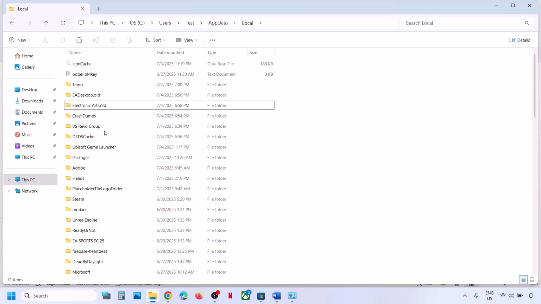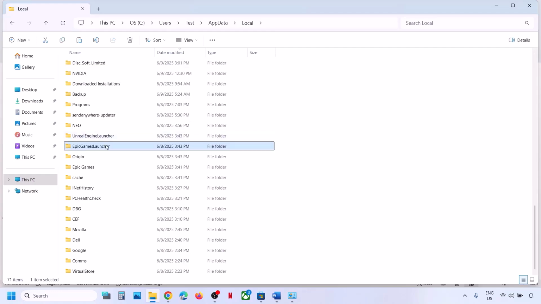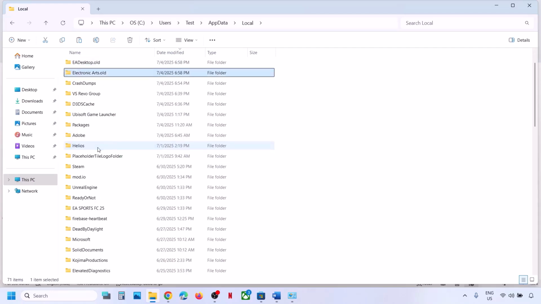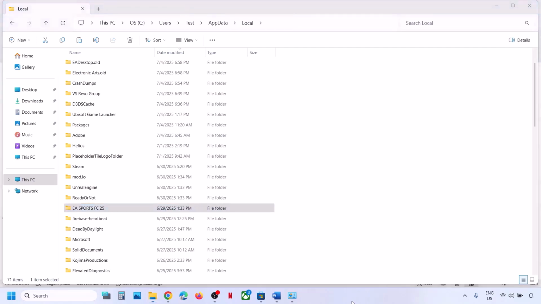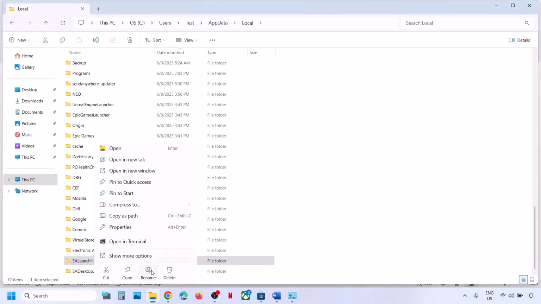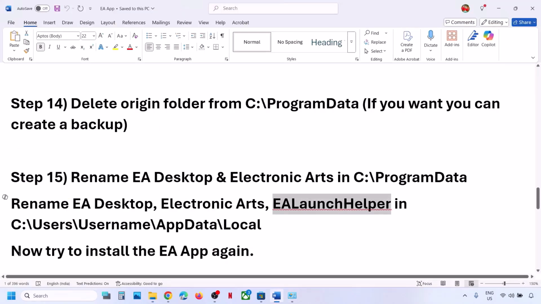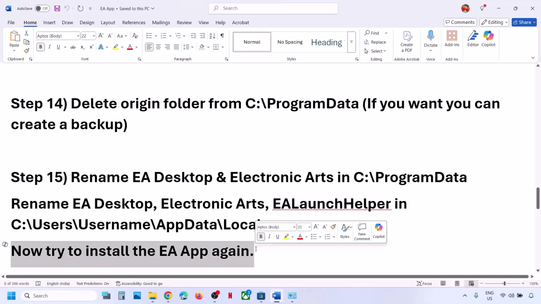and then if you find EA Launcher, something like that, let me check. So if you find this EA Launch Helper, make a right click on EA Launch Helper, and then you can just rename it .old. So I've renamed all three: Electronic Arts, EA Launch Helper, and EA Desktop. Once you rename these, if you don't find it, you don't have to do it, but if you find it, rename it, and then try to install EA app once again and then check.